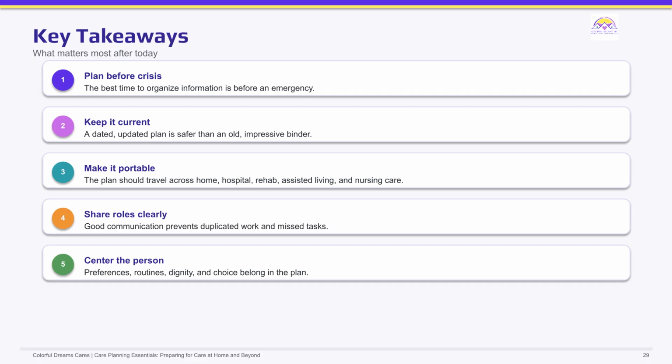To summarize, the key is to plan before a crisis hits. Keep your information current, ensure your plan is portable across all care settings, define roles clearly, and always remember to center the person at the heart of your plan. You can do this, one step at a time.